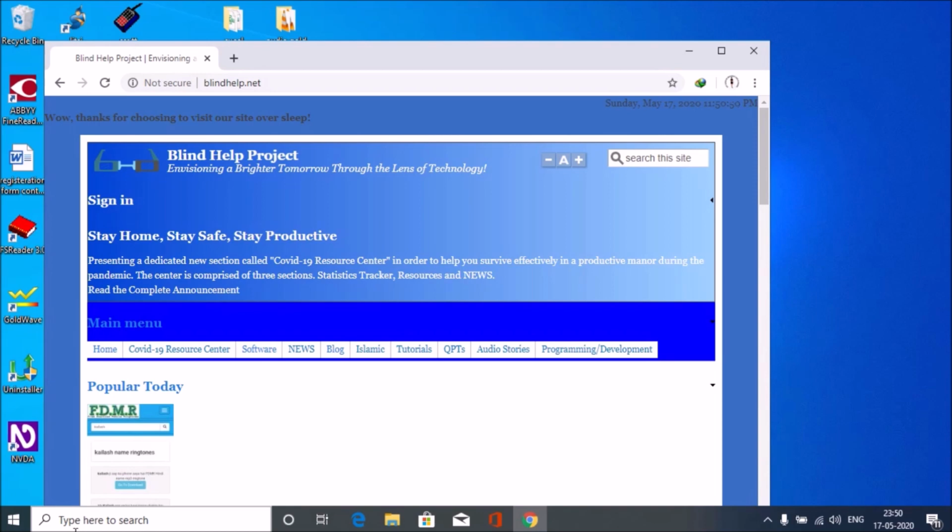Now we are in the home page of Blind Help Project. Here we have a search box to search any software. I want to reach that search box and activate. For that I am going to press E, letter E for edit box. Search edit. Search this site. Pressing enter.